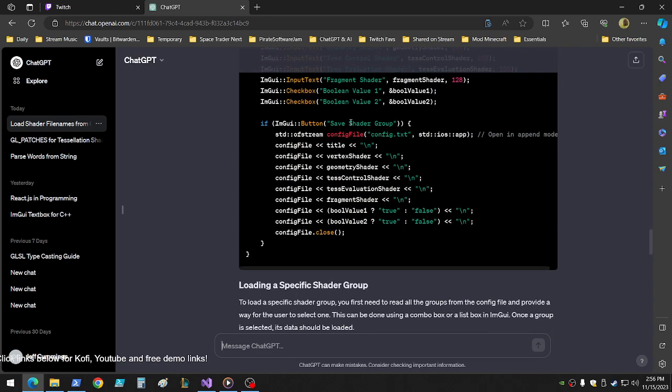We already have that. Save shader group. Okay. Open in append mode. Okay. One issue with this, what if the config is already in there?